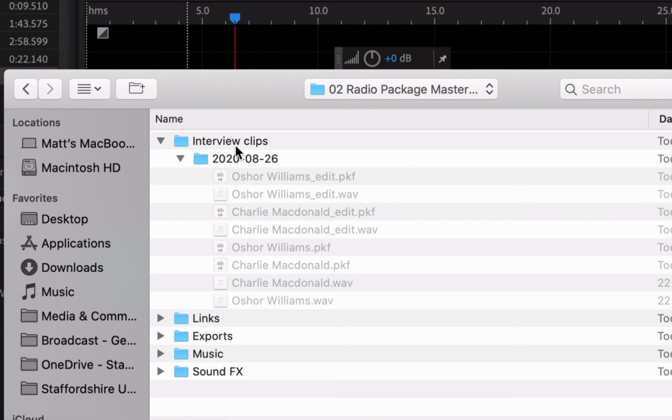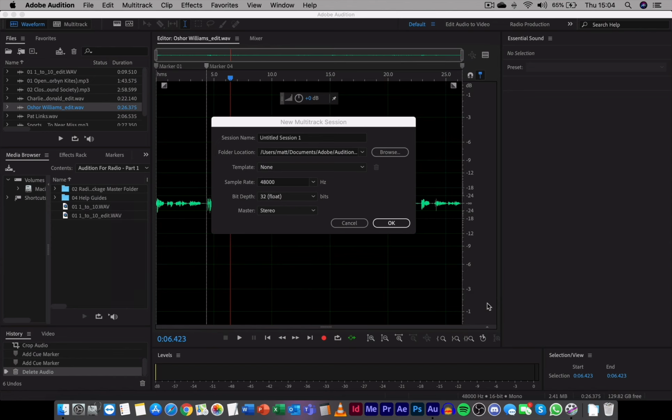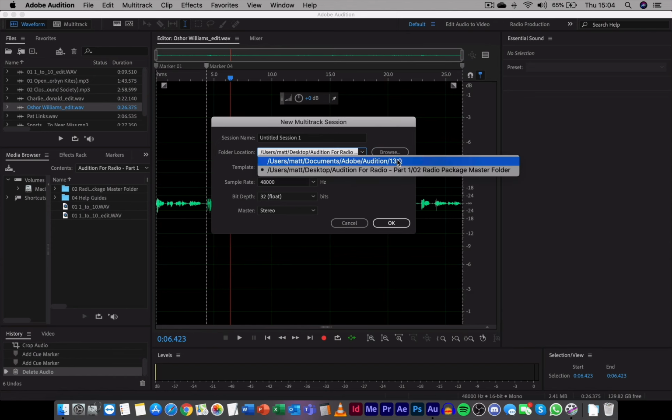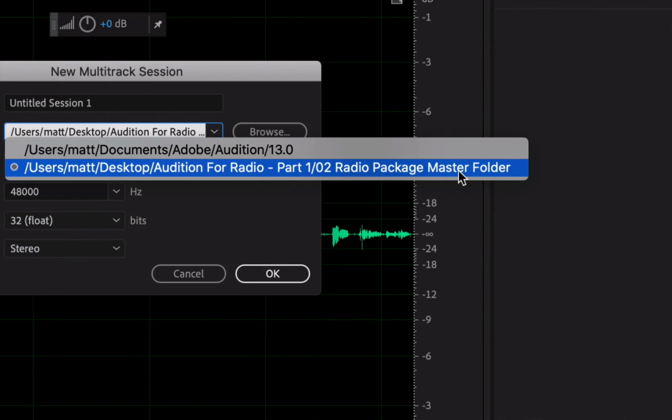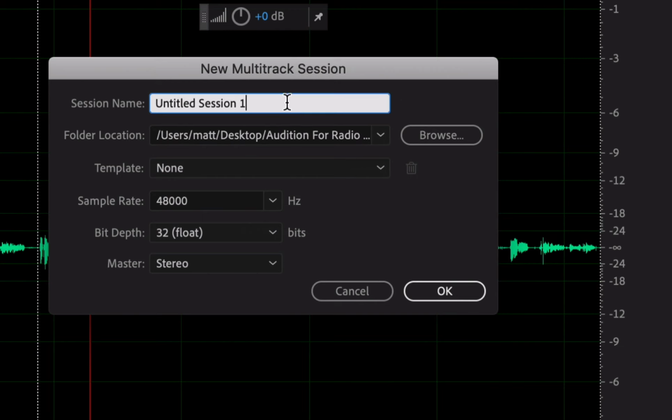Now don't click any of the folders in here, I just want this session to live alongside the rest of these folders. So let's click on Choose. So just to show you, this is where I'm going to save my session. We can give the session a name such as Transfer Worries, for example.